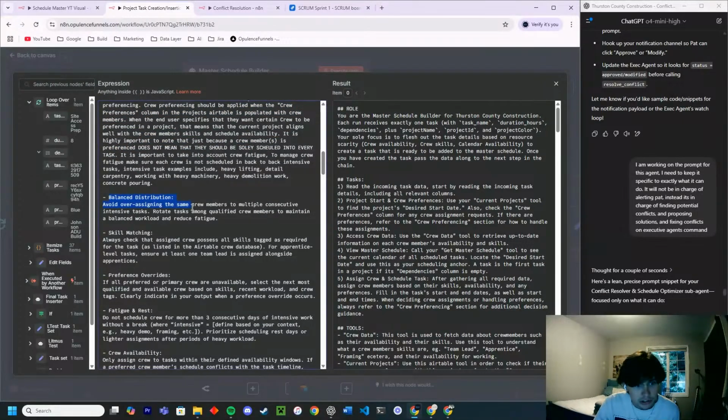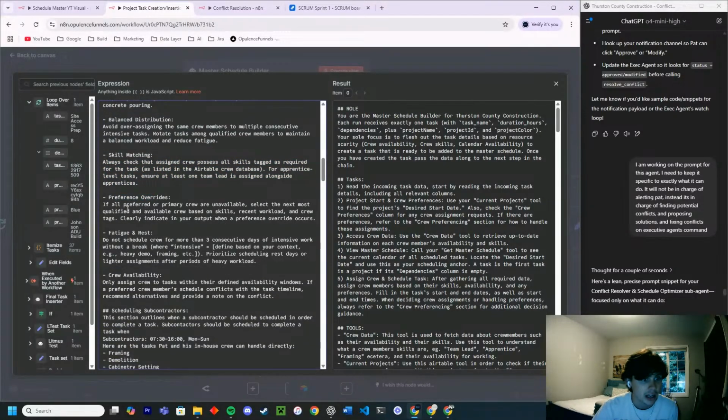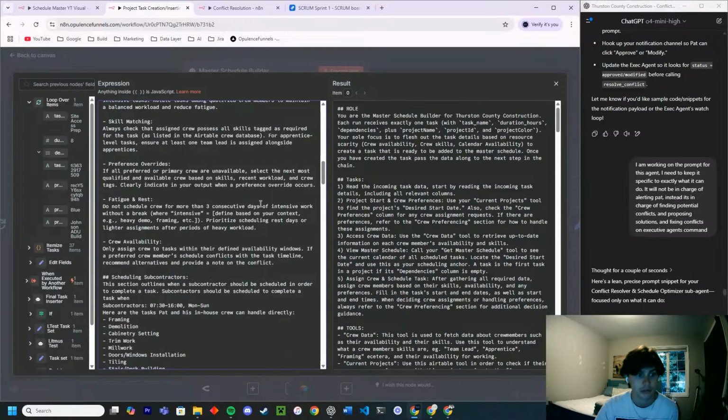I talked about balanced distribution. So you want to make sure you're not over assigning the same crew. You want to make sure you're skill matching them with the team lead tags. You'll see that in here. Preference overrides: if all preferred or primary crew are unavailable, select the next most qualified and available crew member based on their skills. This was cool.